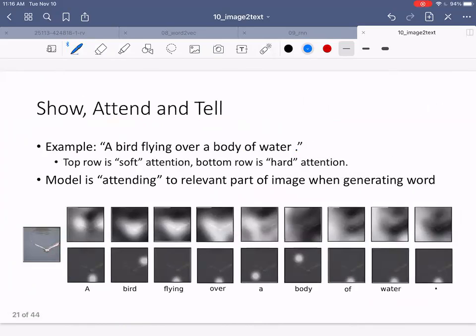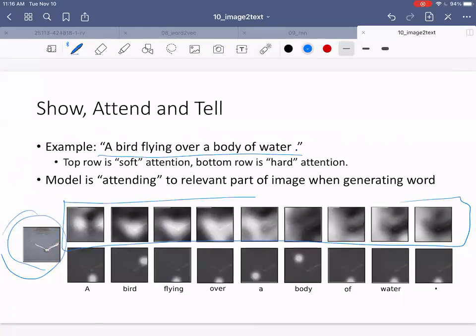All right. So just to give you a bit more interesting examples of what the model can do: given an input image like this, the output caption is a bird flying over a body of water. The top row is soft attention. There are two attention mechanisms this paper uses. One is soft attention and another is hard attention.